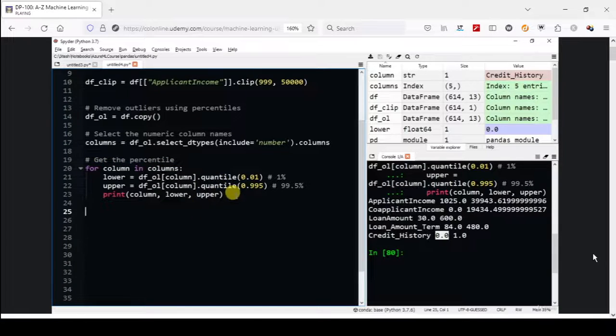So let's see that. So just after the print, let me use this clip method to remove the outliers. So let me type df_ol with 2 square brackets for the column reference, and then column inside them equals, once again, df_ol and column inside the square brackets dot clip, and now provide these two variables or thresholds as lower comma upper inside the parenthesis.